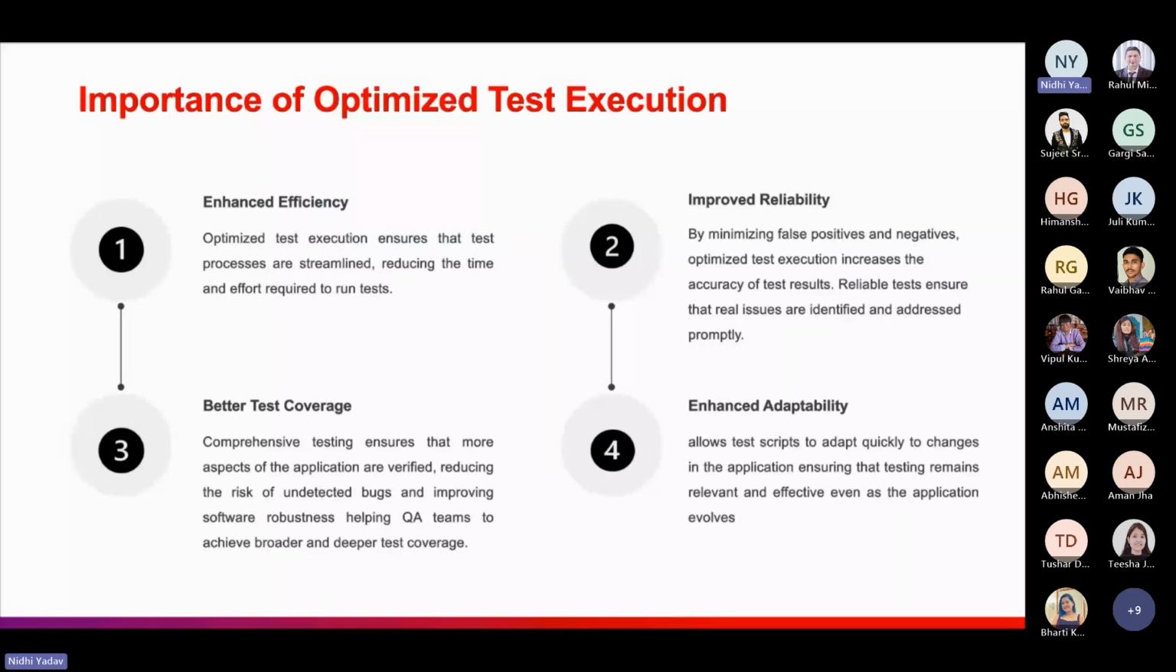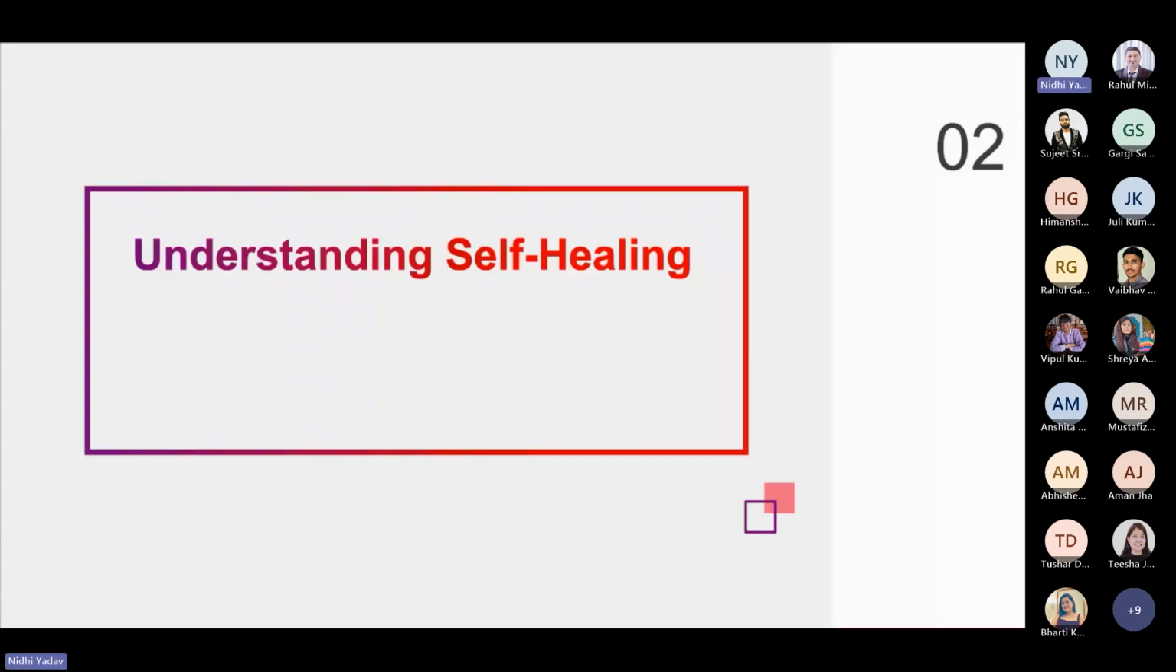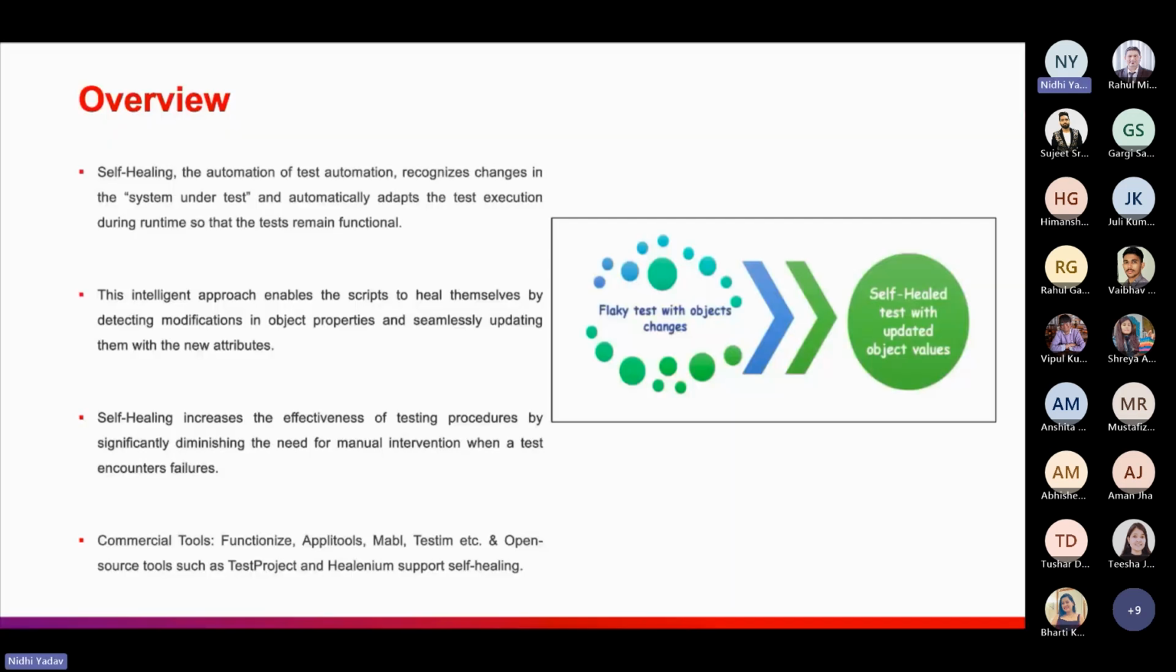Next comes understanding self-healing. Here's a brief overview of what self-healing is. Self-healing is basically the automation of test automation: it recognizes changes in the system under test and automatically adapts the test execution during runtime so that the tests remain functional.